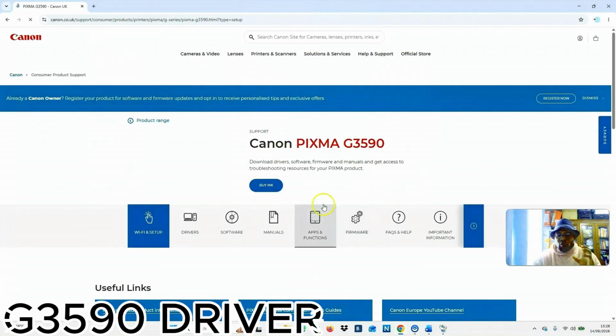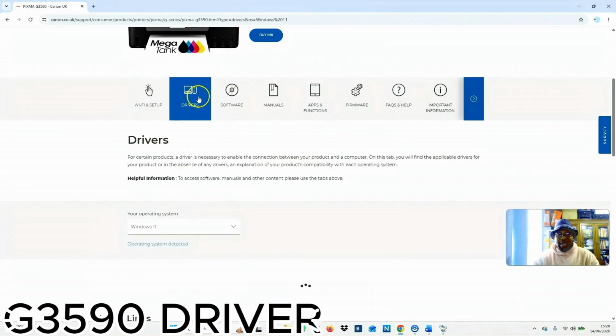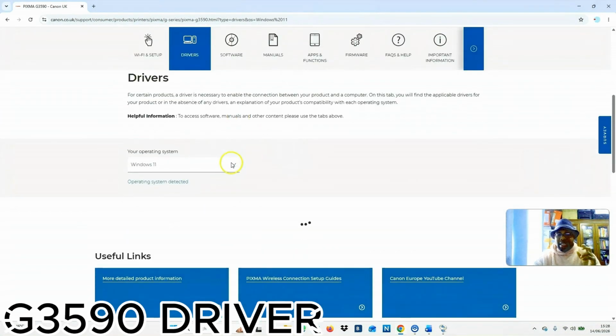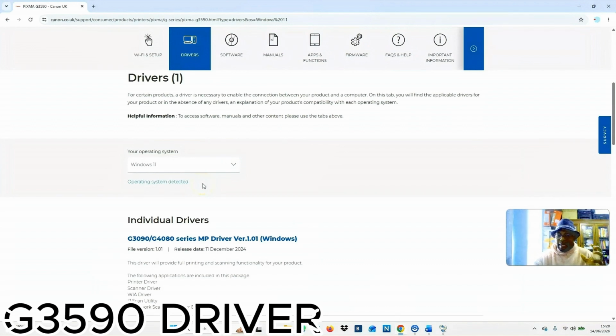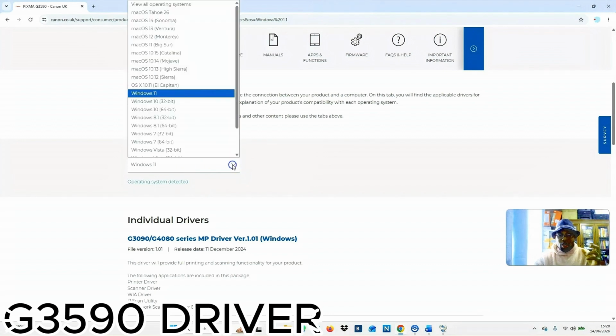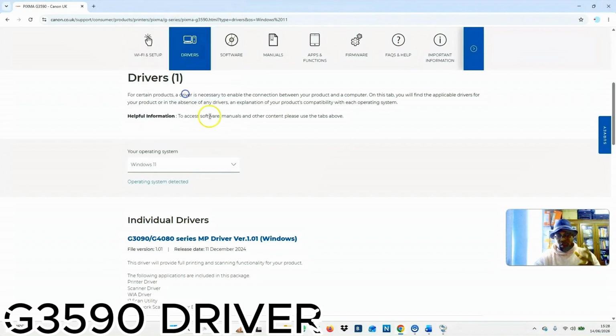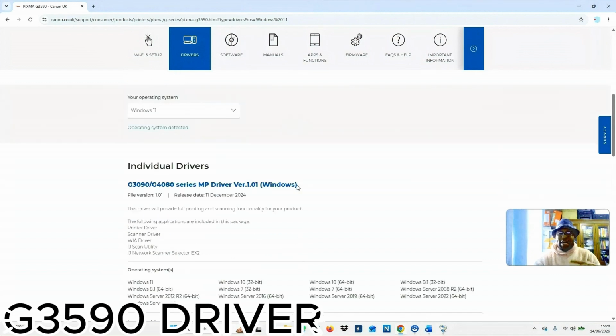Once you select on it, it will show you the printer. Select drivers, operating system. So it picked up the operating system of my laptop. My laptop is Windows 11. You can scroll down and select the specific operating system of your laptop or PC or computer you are using. So my laptop is Windows, which it picked up automatically. Then scroll down.